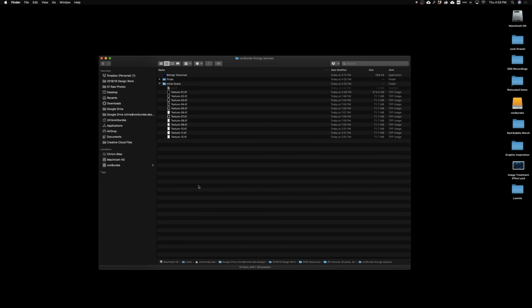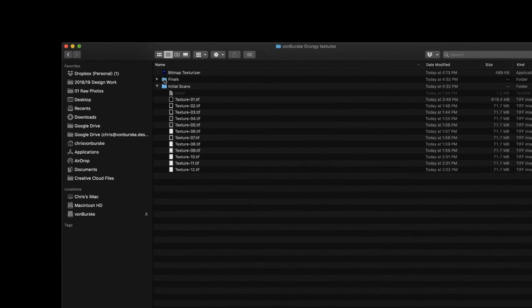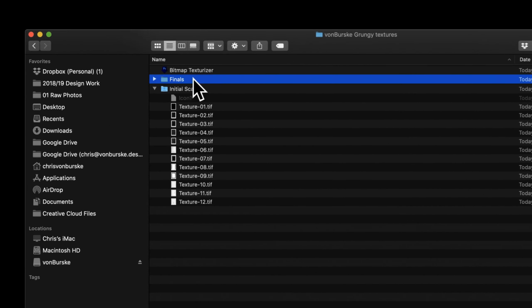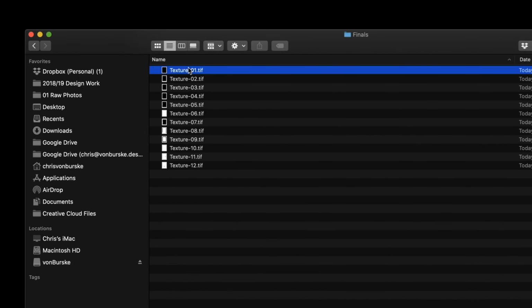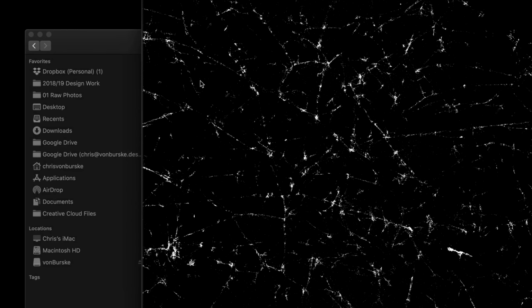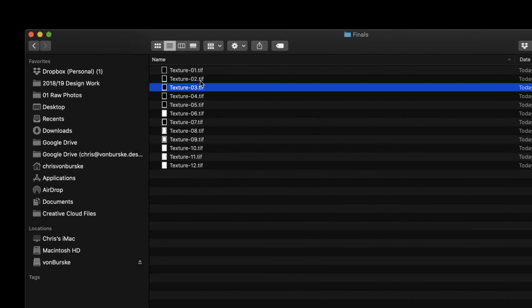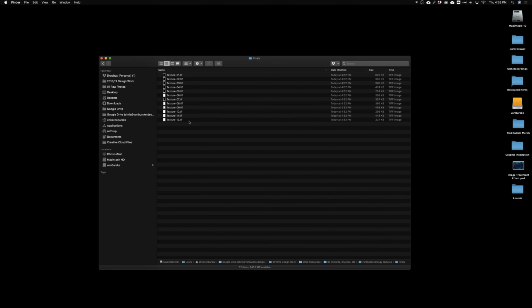Okay, and here is the moment of truth. I told the droplet to save stuff to this finals folder. So if I go into here, I should see that I have all my textures. And if we look at them, you can tell that these have been bitmapped, and this is exactly what we were looking for. So that's it, we're done.